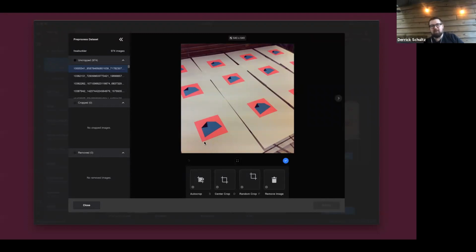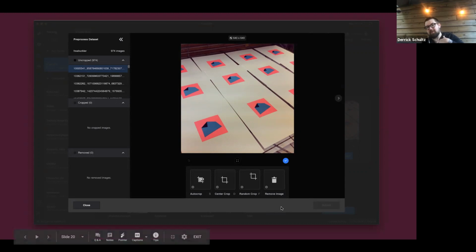Again, I'll go through this in a little bit more of a demo, but you'll see here's some images, and you've got some really basic tools. You've got a center crop. You've got auto crop, which is actually an ML model that tries to figure out what the best crops of your images are. This one's a little tricky. I don't necessarily recommend using it unless you're just really interested in seeing what it does. There's also a random crop, and there's also a delete, so you can delete images.